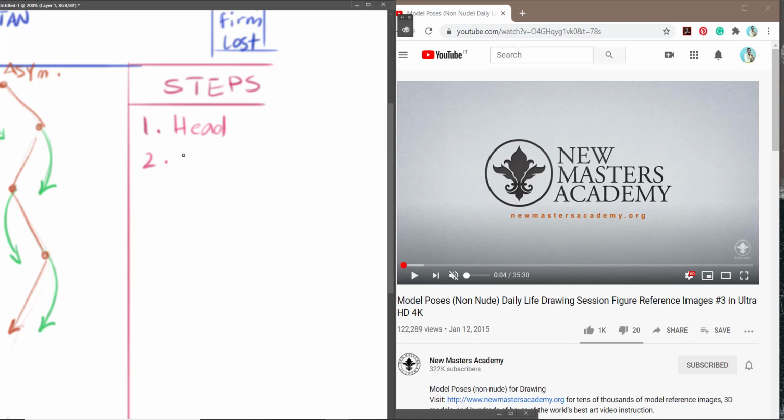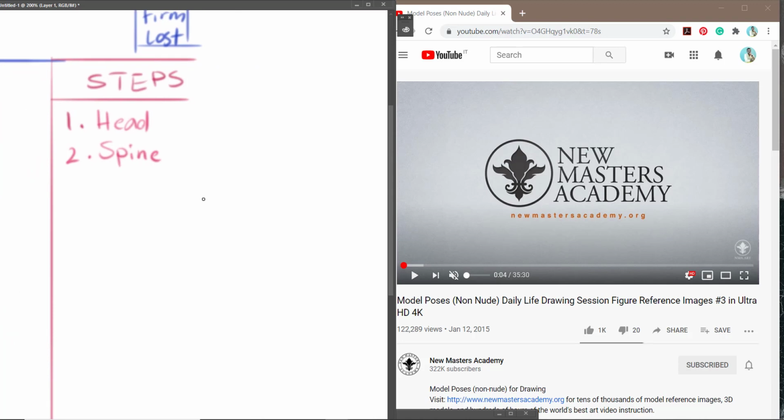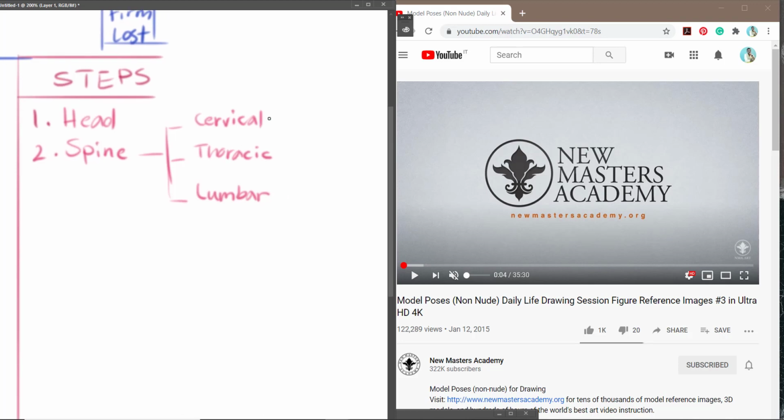Next, we have to look for the movement of the spine. We already talked about different parts of the body, and the spine is the most important one. And now I have to tell you that the spine has three different parts: cervical, thoracic, and lumbar. In the cervical part we have 7 vertebrae. In the thoracic part we have 12 vertebrae. In the last part, which is lumbar, we have 5 vertebrae.